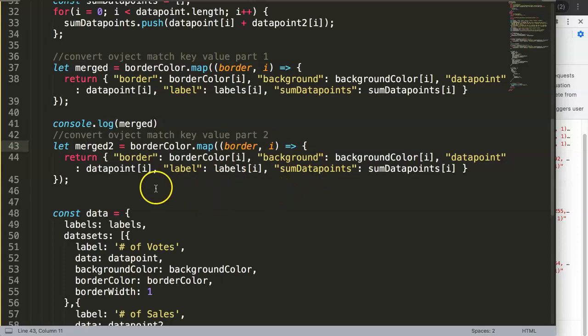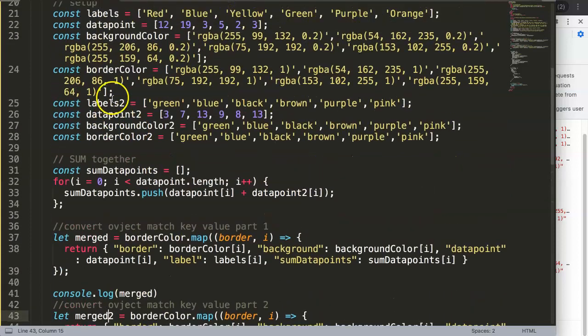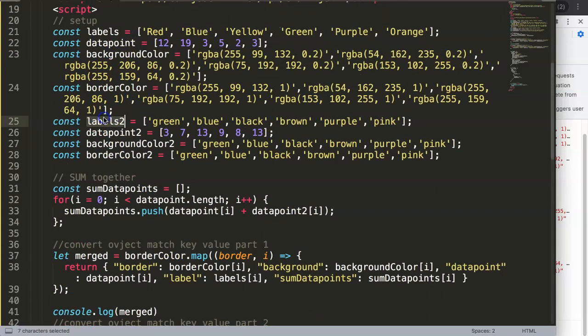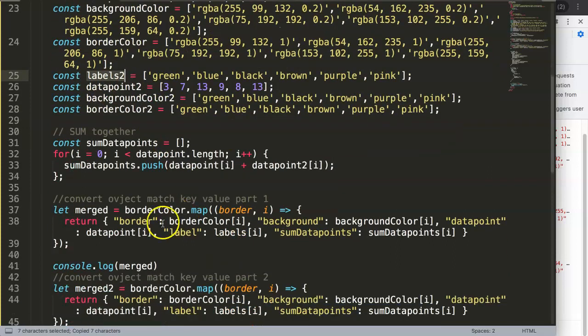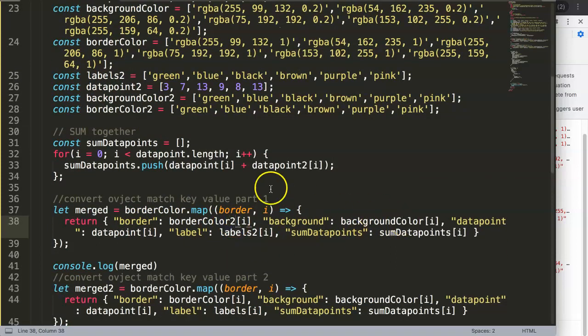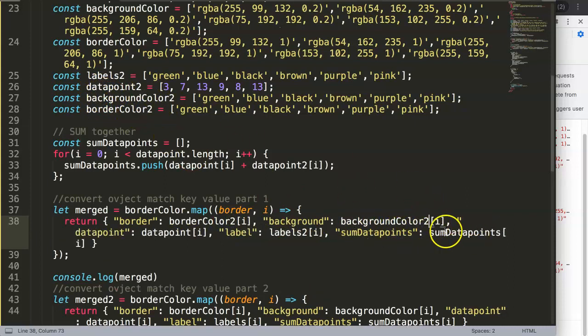So we say in here the following. We have the merge 2, all right. Then what we need to grab is basically the same items. And then here, labels 2. We're going to search here, where is labels 2, all right. Basically just put in a 2 here. This is color 2. Background color 2 is here. And then we have the sum data points.